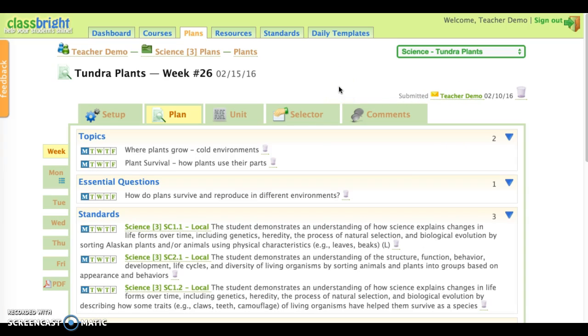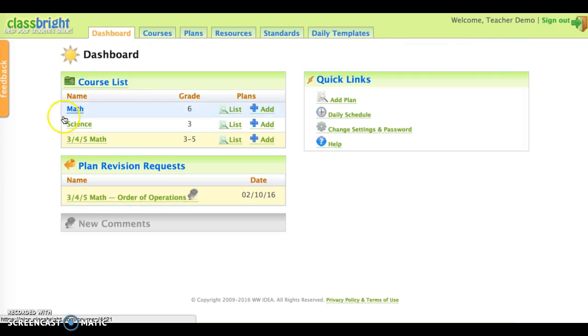Once we've submitted lessons, they go to our building administrator who reviews the lessons, and typically they have a couple of choices. They can either say, I've reviewed it and it's fine, or they can say, I'm going to request some revisions. How do you know if they've requested revisions? From your dashboard, if there's a plan revision, it will show up in your dashboard down here. So in this dashboard, there is a plan revision for this particular lesson.